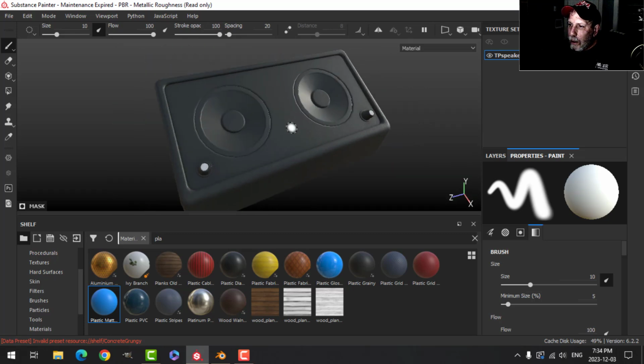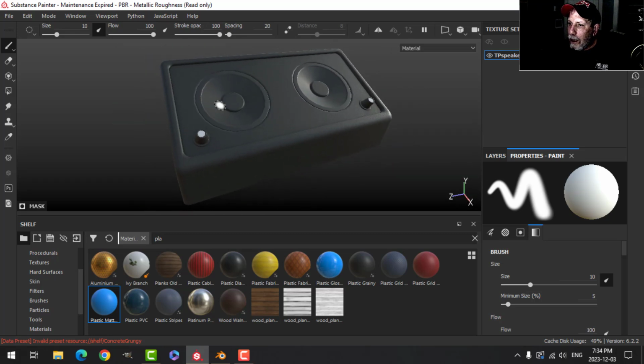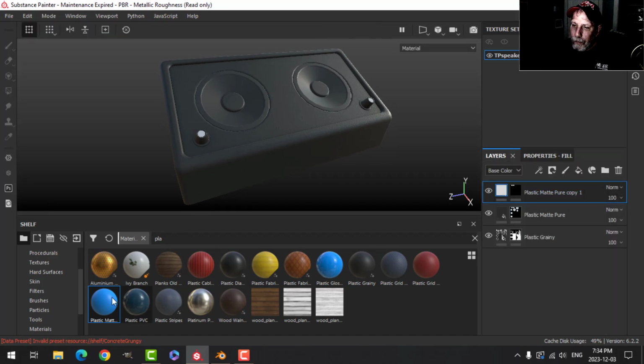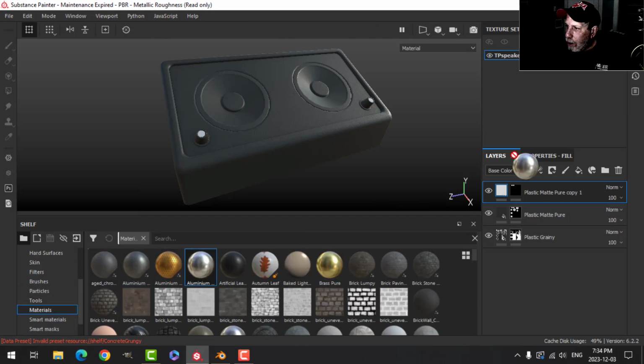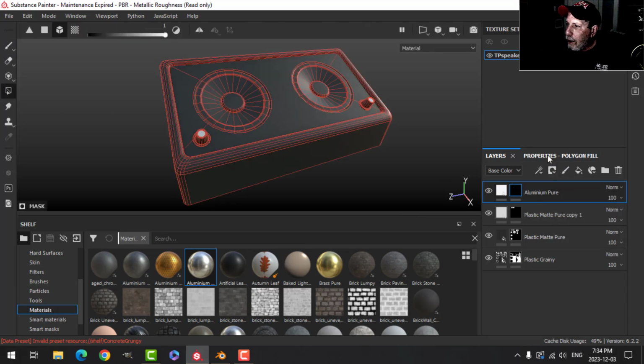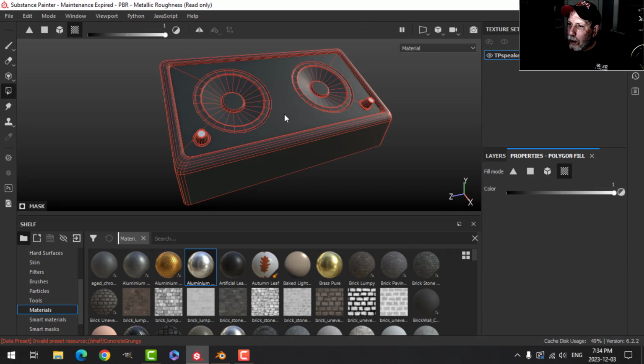So that's there, but we'll do some sort of metal highlight here. So we've got that, and now I'm going to take another material here. Let's try this aluminum. Take this aluminum. I obviously don't want it everywhere, so I'll put a black mask and come over here, and I'll use this, and I'll put it on there.